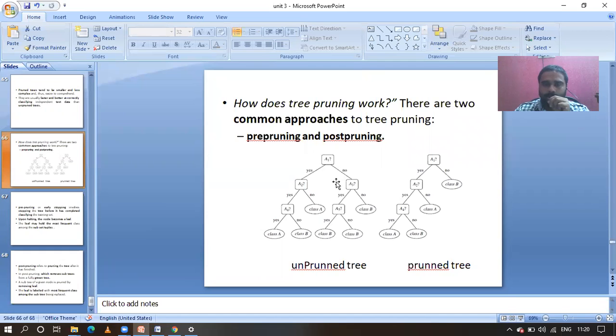Pre-pruning means while constructing the decision tree only, we are going to prune. We are going to match the different class labels while constructing the decision tree. But coming to post-pruning, what we are going to do is, after construction of the decision tree is over, we go for the pruning, that is merging the different class labels. That is the only difference, guys.